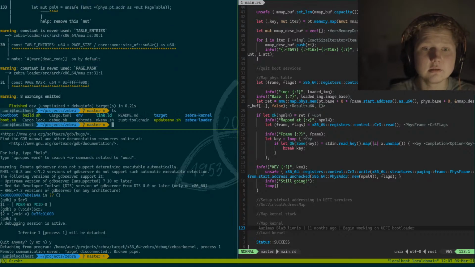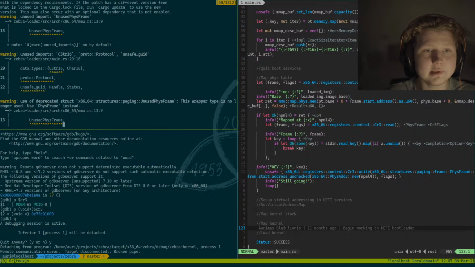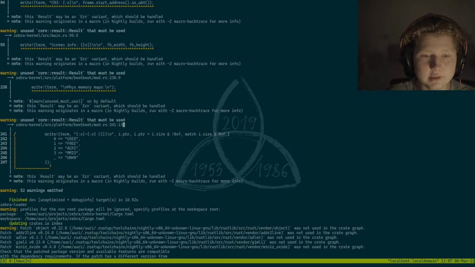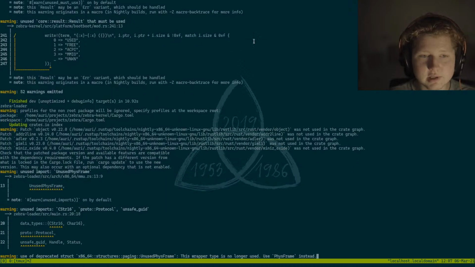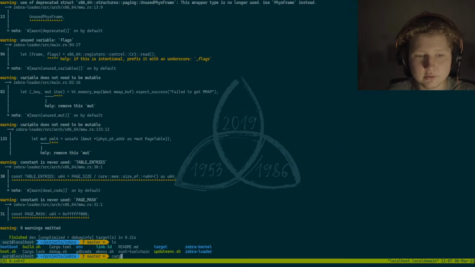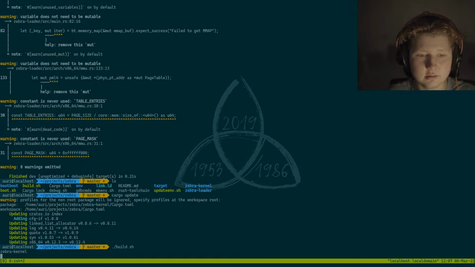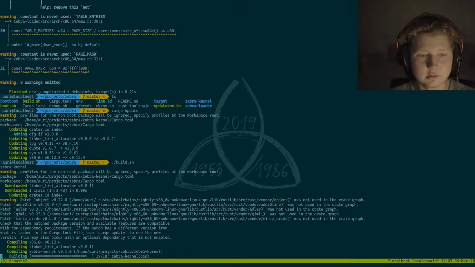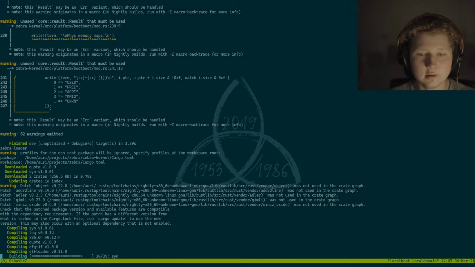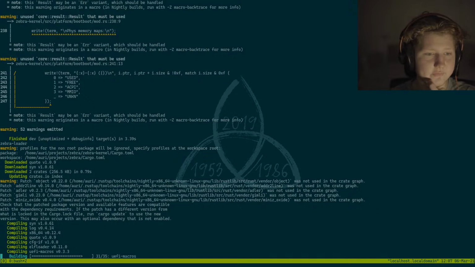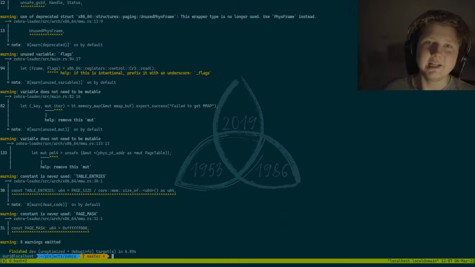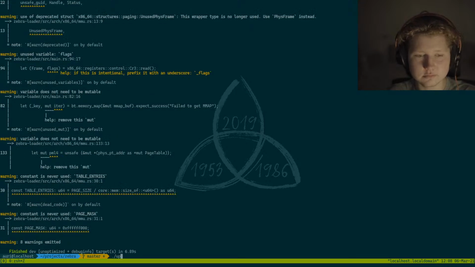And we built it. So I think it built it. What does it say here? Was not found in crate graph. Was not used in crate graph. Cargo update. Cargo update. Okay, let's see. Build. It's gonna build. There's still stuff that's not used, but it's been a long while. So, update env.